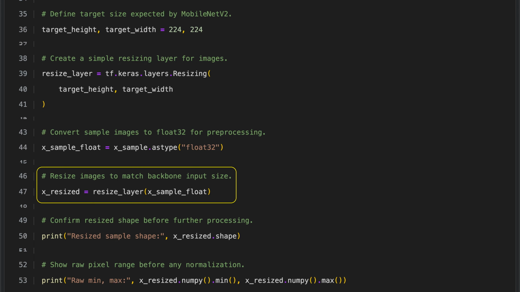The code resizes the sample images so they match the input size required by the MobileNet V2 model. It uses a TensorFlow resizing layer to set each image to a height and width of 224 pixels. This step is essential because the model only works correctly with inputs of this specific size. By resizing the images, we make them compatible with the pre-trained model's architecture and enable accurate processing and predictions.